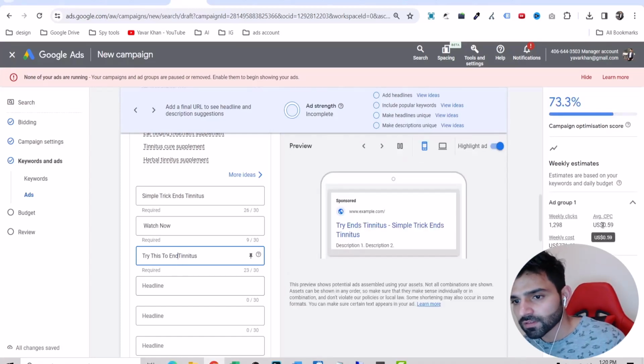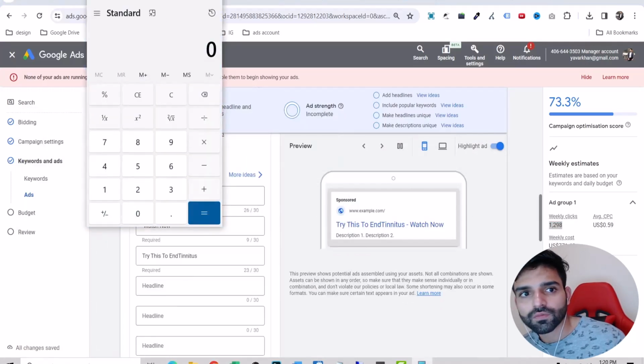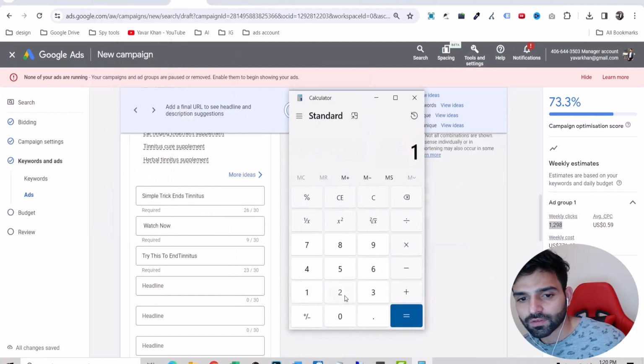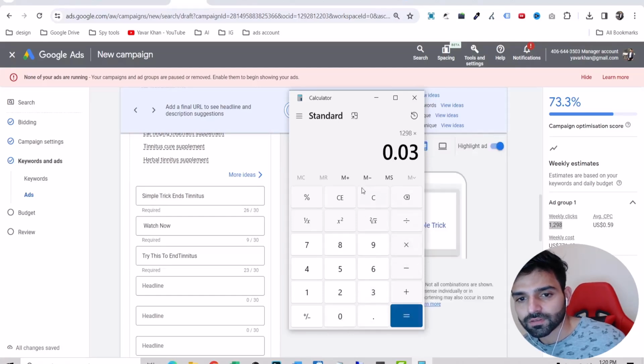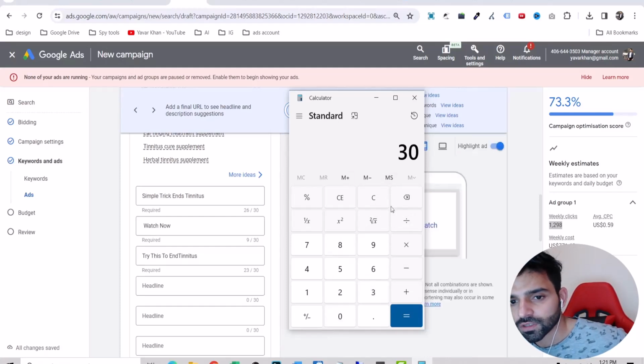You could see the EPCs are 0.59. You're going to get 1000 clicks, probably, literally, just to give you a calculator, even if you have 2% conversion rate. 1298 into 0.03, which is 3%. Let me just do 1298 into 3%, which is equal to 38. Forget the worst case scenario, 30 conversions, and with those 30 conversions, let's say the average commission is $120.